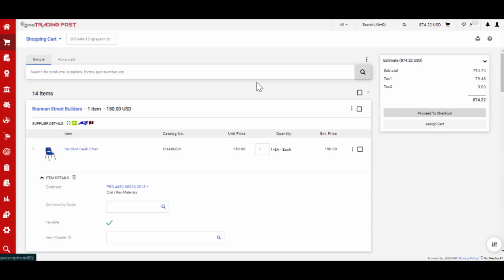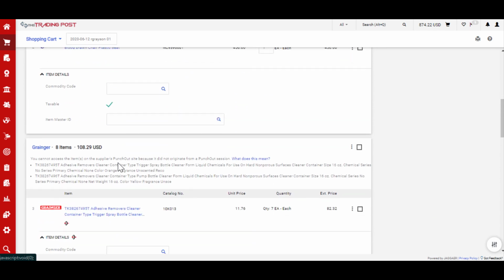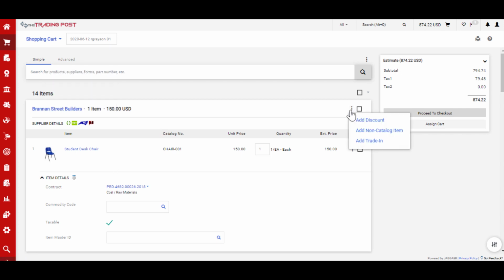The new cart view is a simpler layout focused on the items that a user has added, including quick insights into information like the supplier classes or contracts associated with the item. With 20.2, we've added new support for advanced functionality such as trade-ins or discounts that not all clients are using.